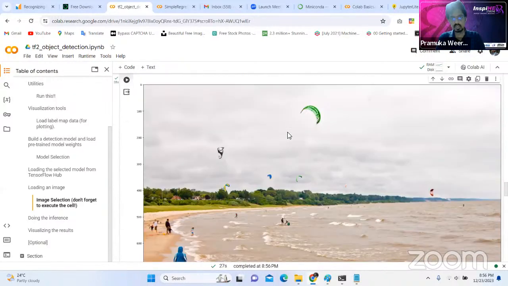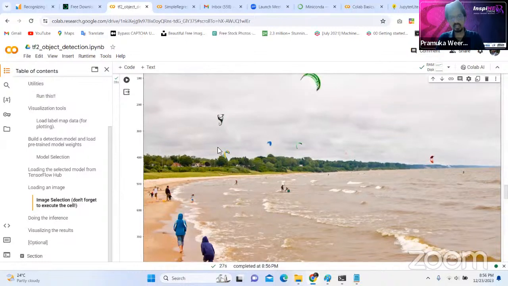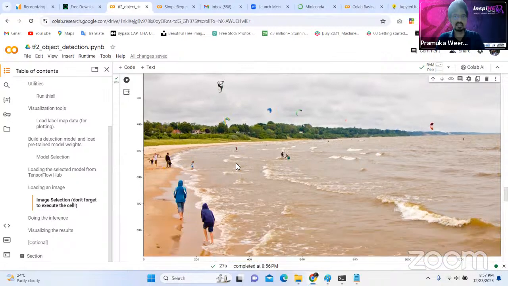Right. So you can see this is the image that I'm using here. It's an image of people on a beach. You have some people there. You have some kite-like things. Yeah, kites. I mean, these are not kites actually. These are the surfing equipment, right? So those are there. What I'm going to do is use this image to detect these objects that you see on the image, right?